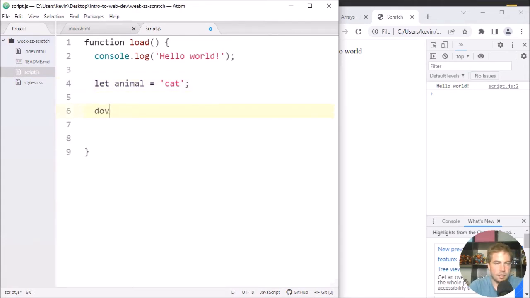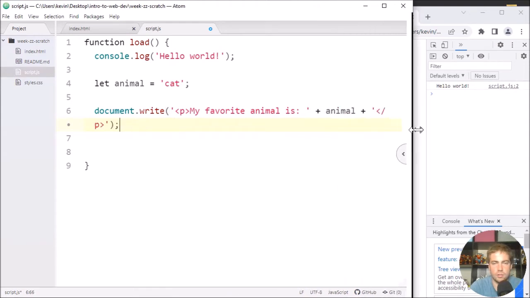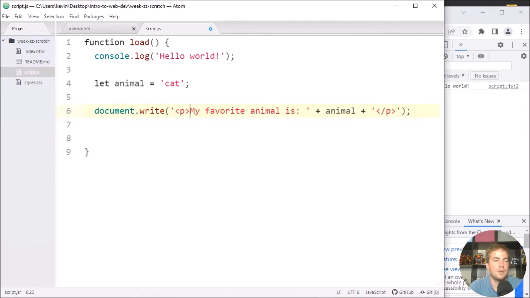So I can say document write, and give it a string, like a p tag, saying something like my favorite animal is, and then I'll give it the variable and close it out with a closing p tag. So I'm using the string append operator to create a string that I will show in my web page.